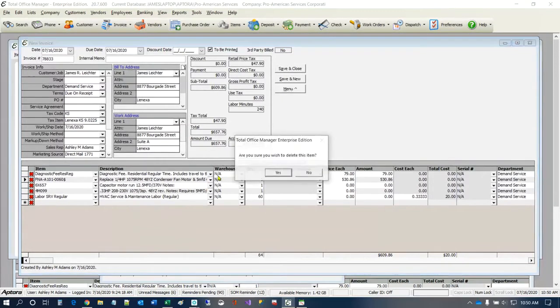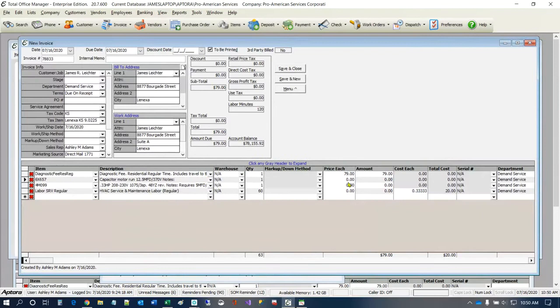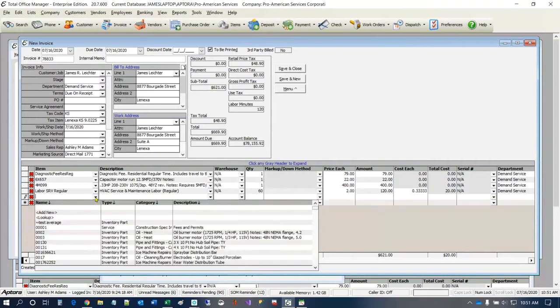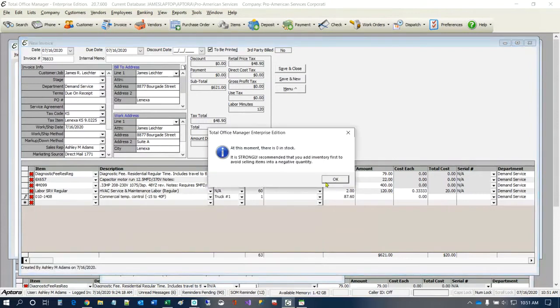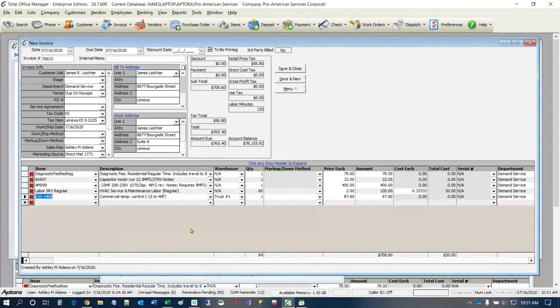So you would come in here and you would add the various items, and I'm just going to throw in some prices here. So we have them. Say that's 22. Make this say 400. And our labor right there. So you can just add items. I'm going to just randomly add something else just to get it in here. Temp control. Don't have any. That's fine.